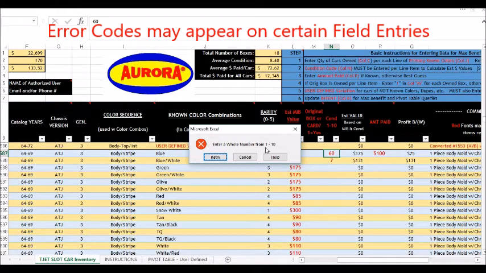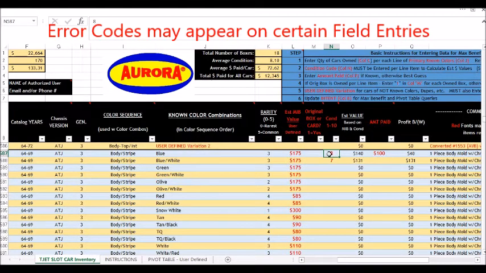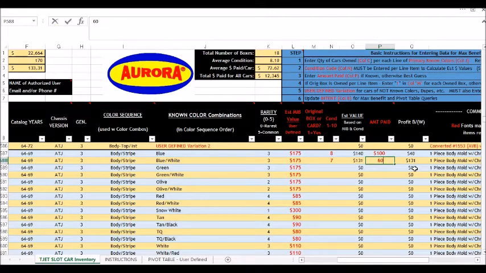It's expecting a number from 1 to 10, and I put in 60, so therefore it says we have an error. So I can cancel that entry, it goes back to 8, and I can go to the correct field and put in that $60 price that I paid for the blue and white. Now I show that I am $71 ahead.